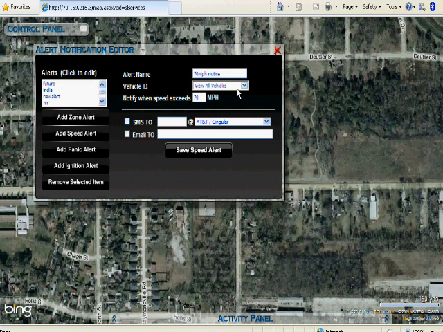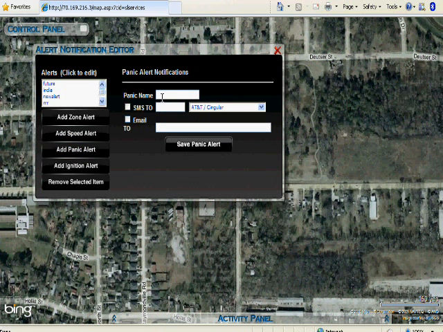Panic alert. If I want to create a panic alert, I'd put in here what I want to call it. Some people say it's a time ticket. Some people use it as a panic, as far as the driver is in trouble, so you can create it as a driver in trouble and so forth. There's a couple different ways of doing that.